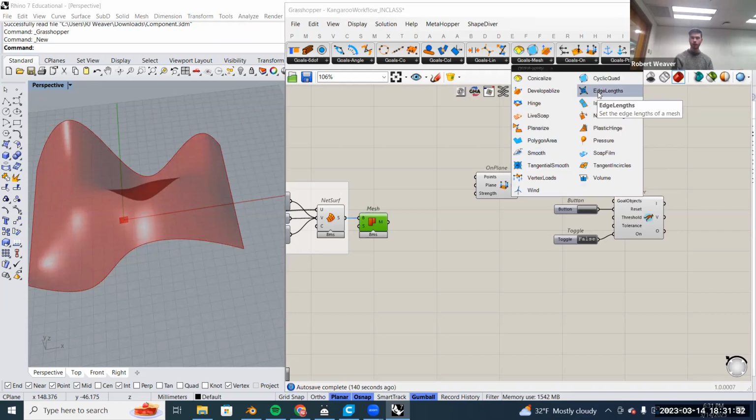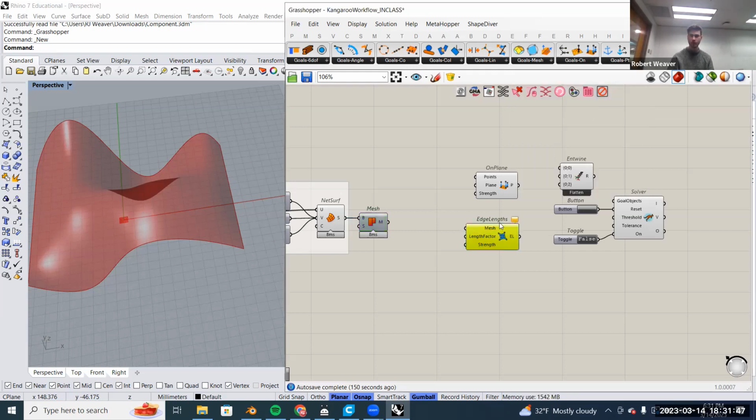Okay, so under goals mesh, we have this edge length component. And this one's nice because we don't actually have to create the edges ourselves. Like the last workflow, we had to actually create all the segments for the curves. This one, it just needs a mesh input, so that's nice and easy.